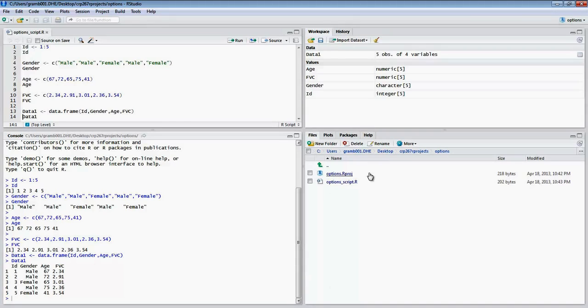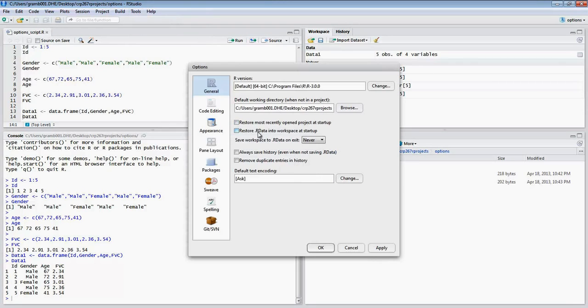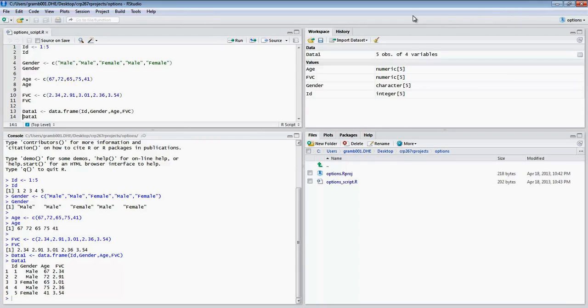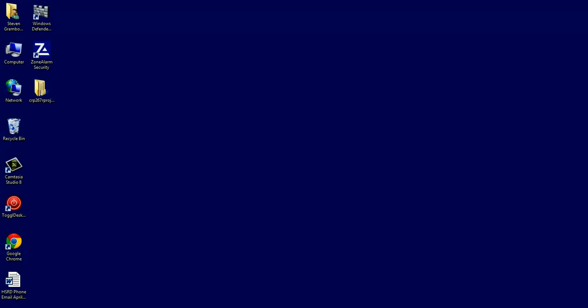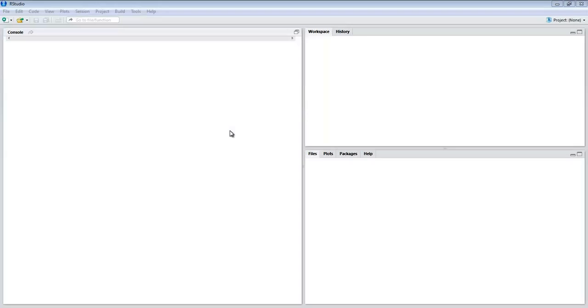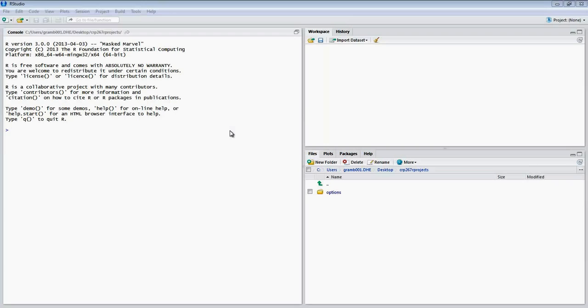Save that. That appears down in our file pane. And so now, say that I want to close out RStudio. Given the options that I've chosen right now, I'm not saving anything. Let's go ahead and close this and see what happens when we reopen it. So I close RStudio, I reopen RStudio, nothing happens. I'm back in my default directory, the project is closed.